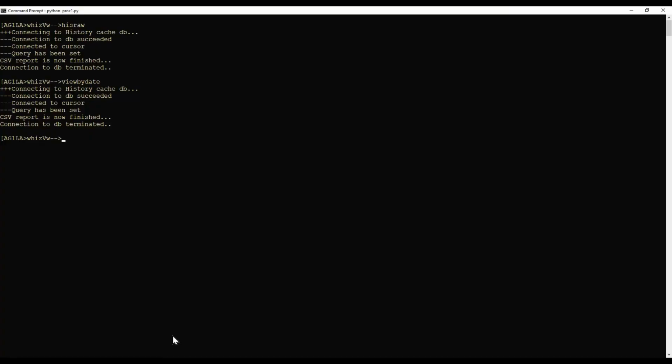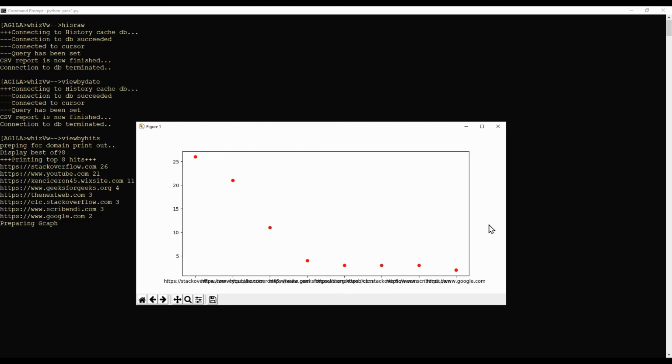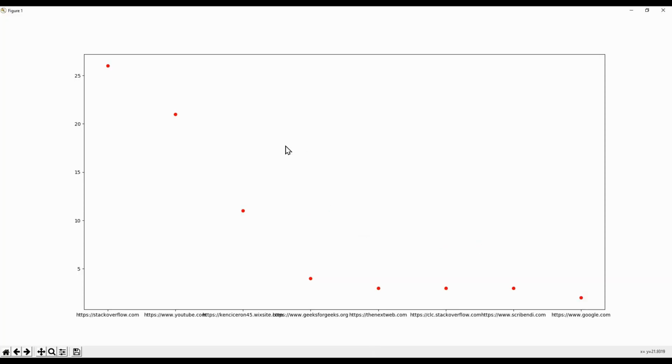We wanted to get more information from the user, and we wanted to know the most visited website from this user or machine. So we then type in view by hits. Let's see the top 8. Alright, there you go. Here's the graph right here. Here's your top 8 most visited sites. So Stack Overflow 26 and YouTube is 21. My own website 11. GeeksforGeeks 4 and the preceding domains here. So here's the graph representing that.